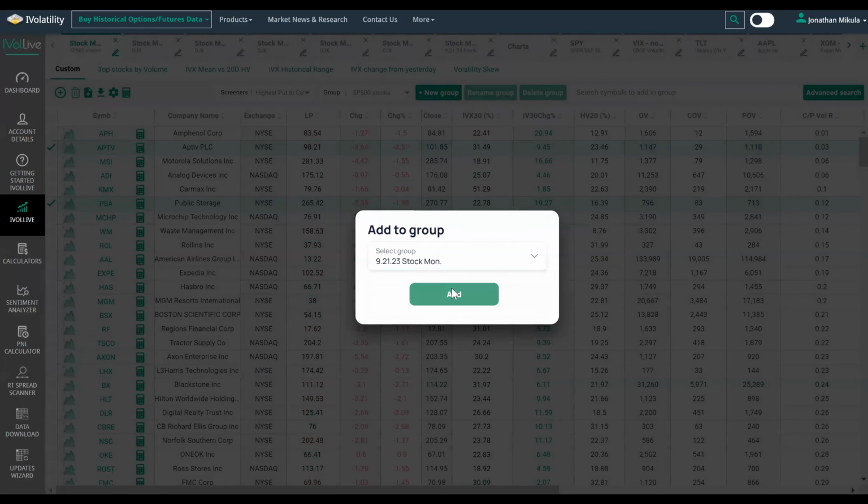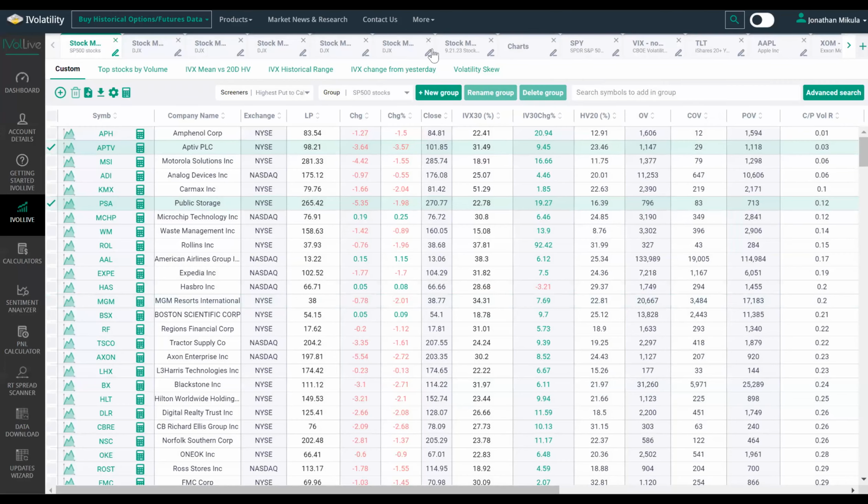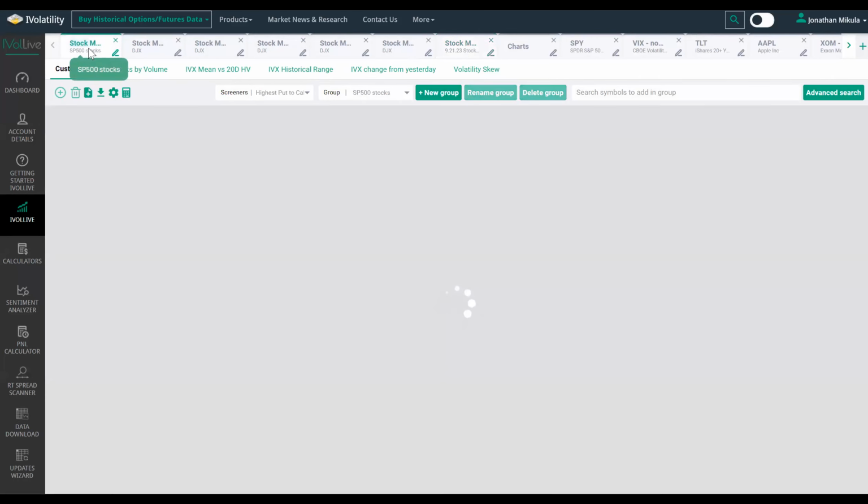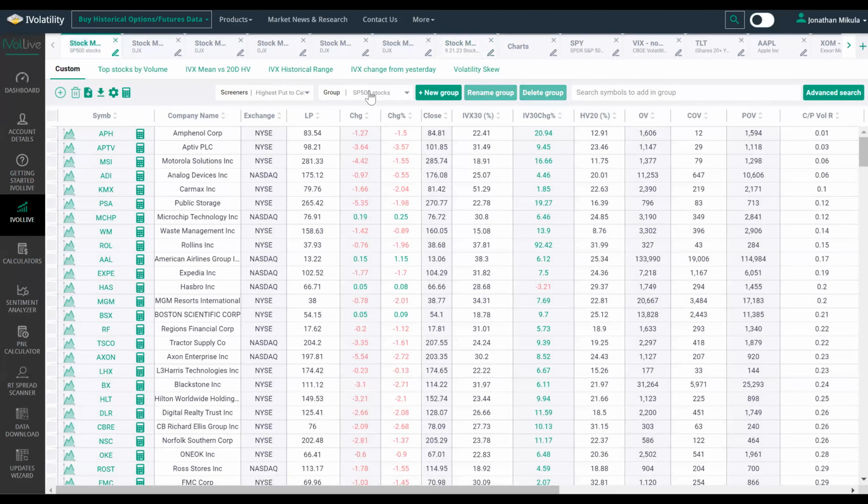Here we go. So now as we look at our custom group, we have a very respectable due diligence list here of names that we can further screen for. And that all came from running our preset scans and then running custom screens against different groups of stocks that we like trading. Again, mainly S&P and Dow, but you have that whole universe available to you.